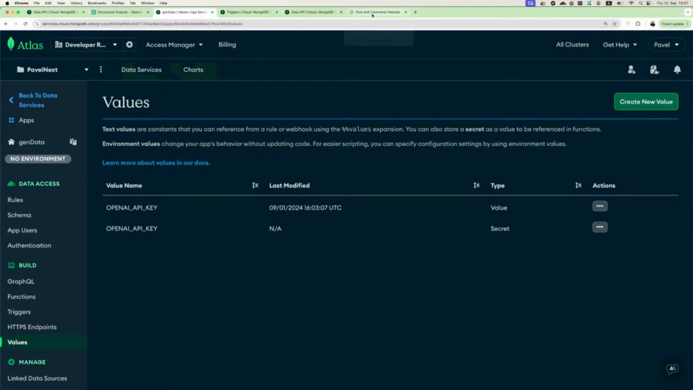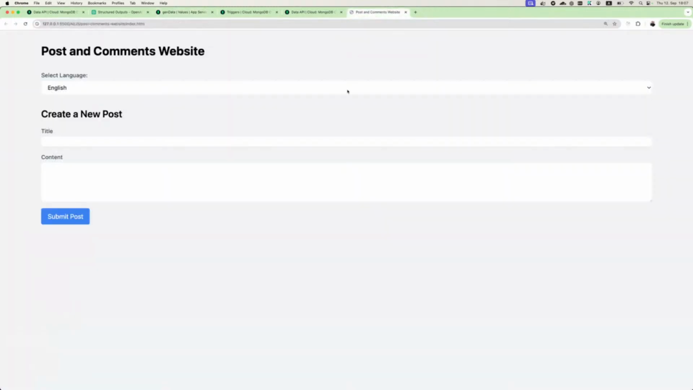I also coded a very small application for us to use today. It's a posts and comments website, which might be a very naive example. But I wanted to keep it naive to build a richer experience with our structured output rather than creating a very fancy application.